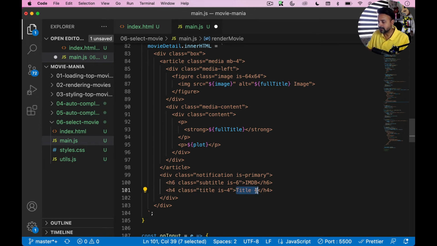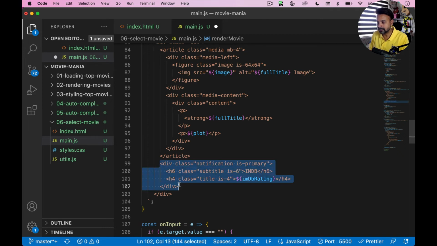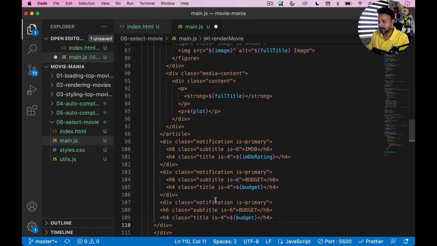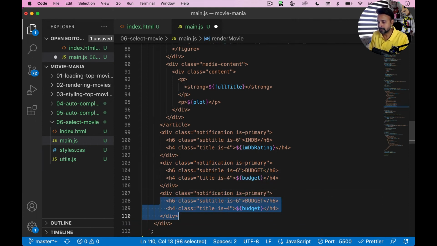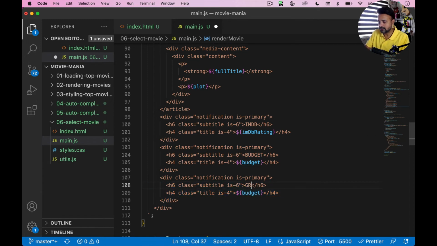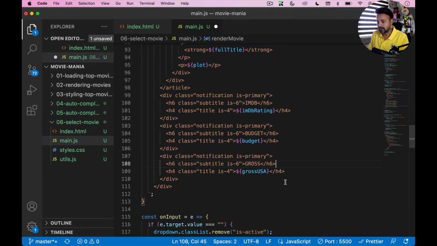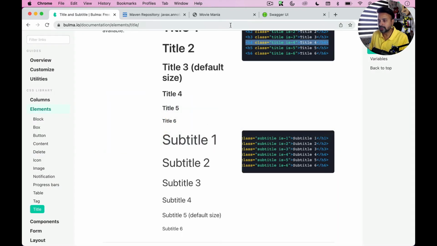So here I'm going to use my values now. Something like this. And I have already created the IMDb rating variable above. Let's do the copy paste for other things. The next one will be budget. And I think I've already grabbed budget there. And the last one for our gross. That's the gross revenue. So that will be gross USA. Okay, so I'm going to save and hopefully it should work.